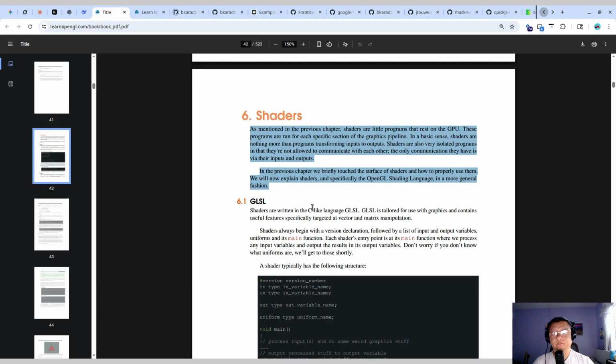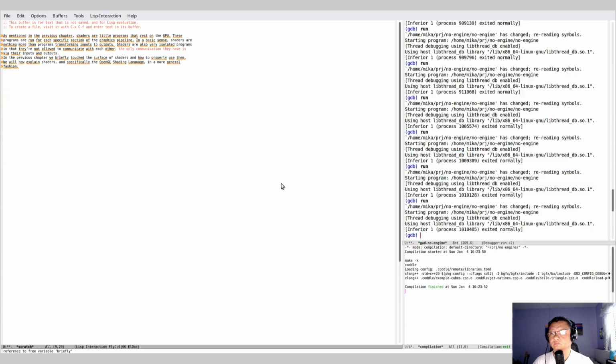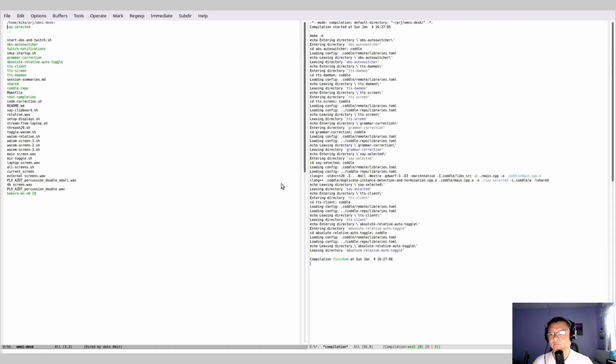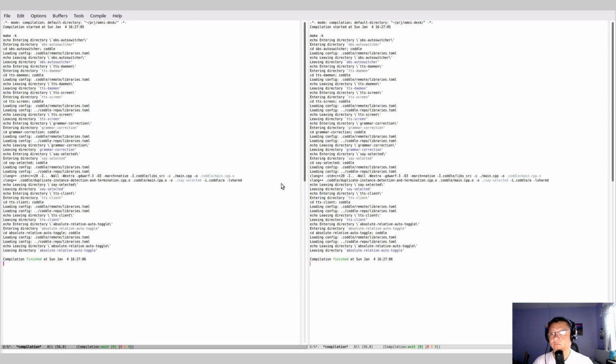As mentioned in the previous chapter, shaders are little programs that rest on the GPU. The subprograms are run for each specific section of the graphics pipeline. In a basic sense, shaders are nothing more than programs transforming inputs to outputs. Shaders are also very isolated programs in that they're not allowed to communicate with each other. The only communication they have is via their inputs and outputs. In the previous chapter, we briefly touched the surface of shaders and how to properly use them. We will now explain shaders, and specifically the OpenGL shading language, in a more general fashion.